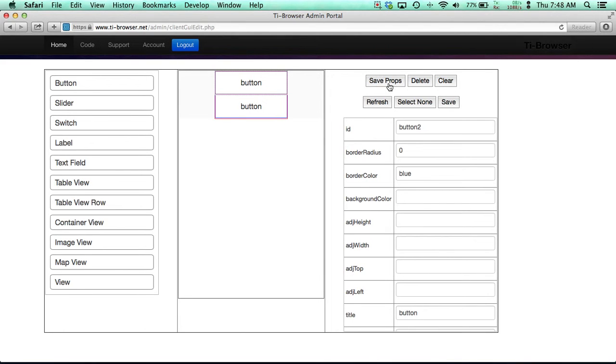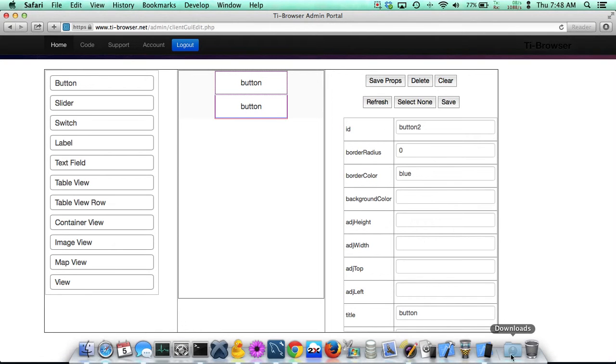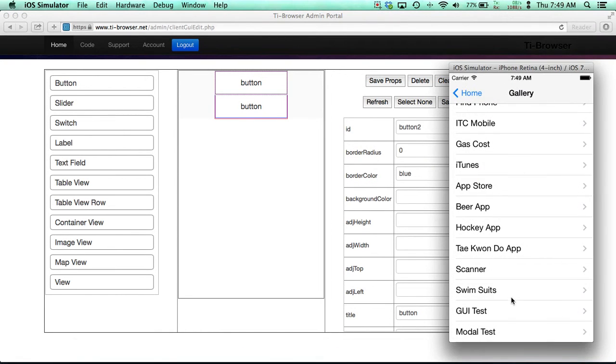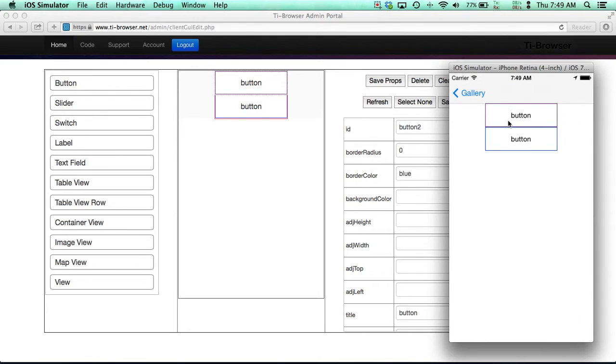So just to differentiate, save properties saves all these properties onto the specific object you're working on, whereas save saves the entire screen and generates the XML file. So hit save, success, we got the XML file. Then what we can do is go back in here, refresh our GUI test, and then we'll see that the borders are indeed there.